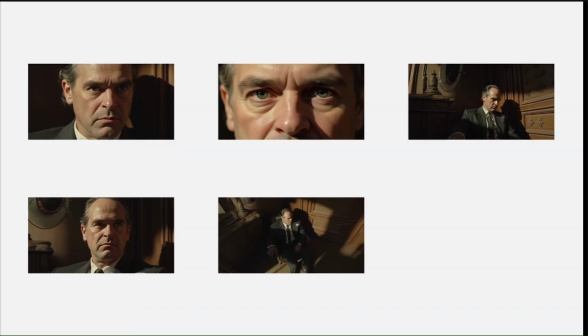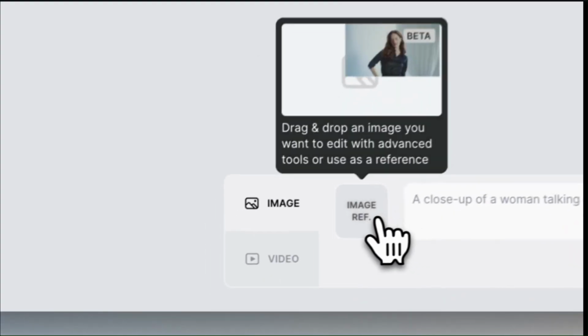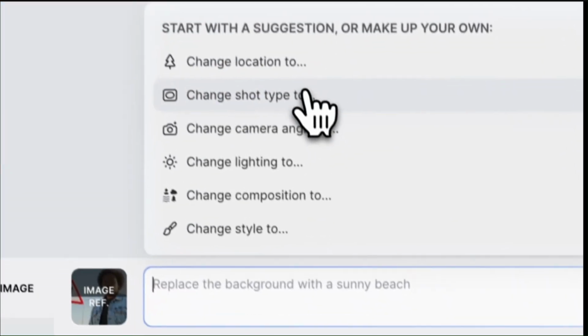That consistency also allows you to quickly explore new angles and perspectives to better tell your story. Want to switch the lens, change the camera angle, or reframe the shot entirely? Just upload your image as a reference and describe the changes you want to see.